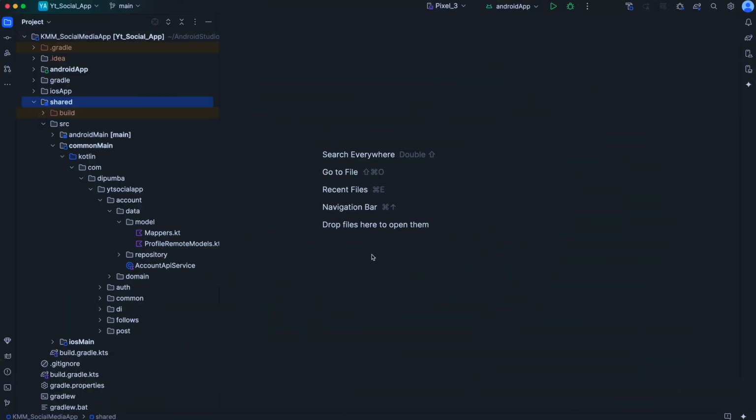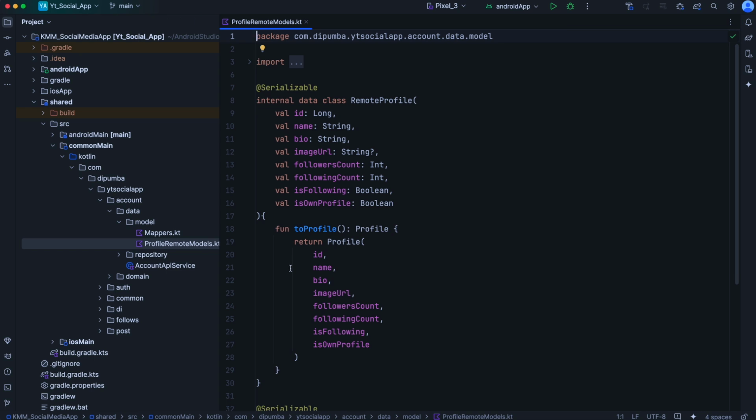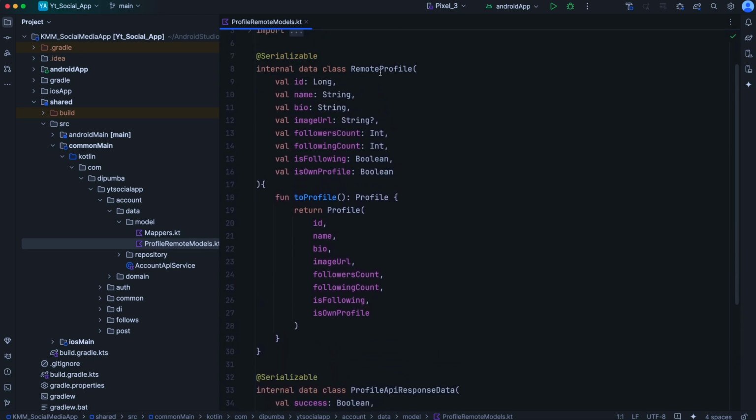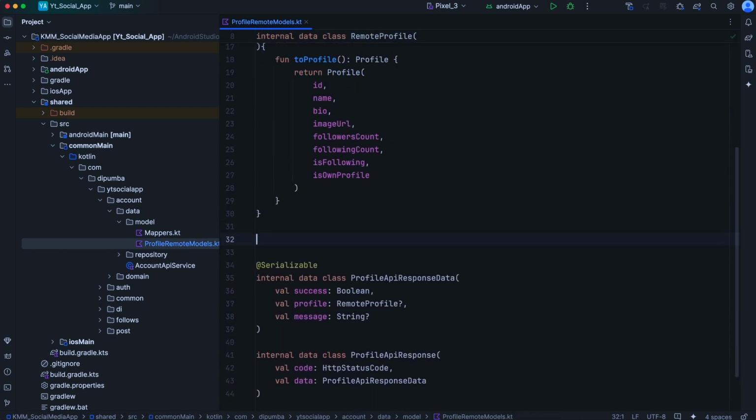Alright, the first thing we need to do is define a data class that will represent the parameters we'll send to our backend when updating the user profile. Now head over to your shared module and then inside the profile remote models.kt file, let's add the following code snippet right below our remote profile data class.